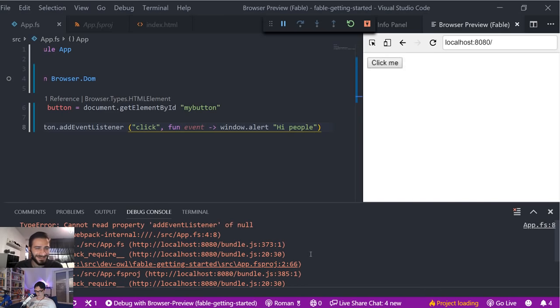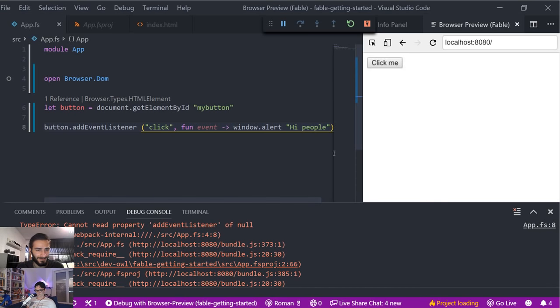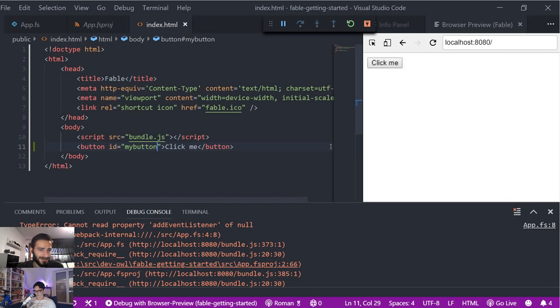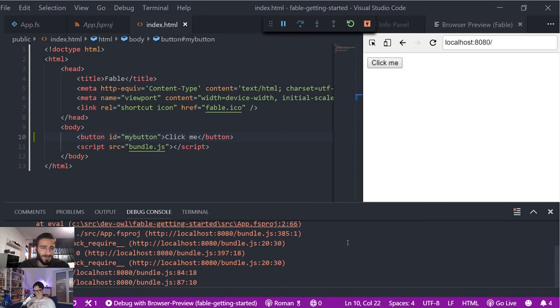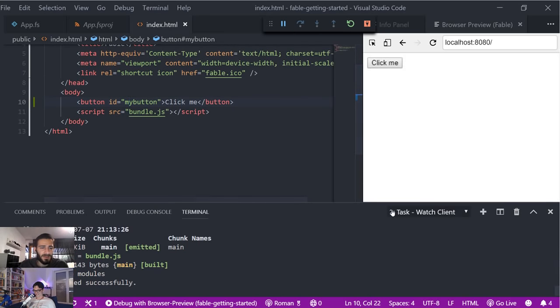Because we have an error. Cannot read property add event listener of null. So we have a runtime error. What does it say? It doesn't find the button. Because I put the button after the bundle.js script tag. Yes, that's very smart. That's usually how I do it, in the very smart way. So let's see. There's no way.